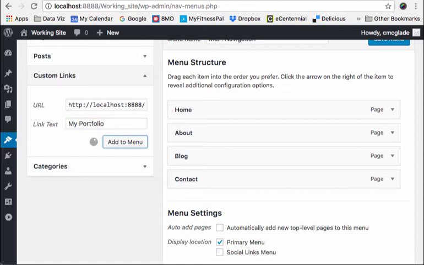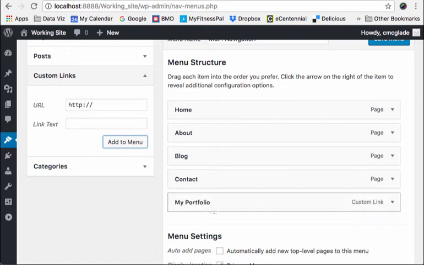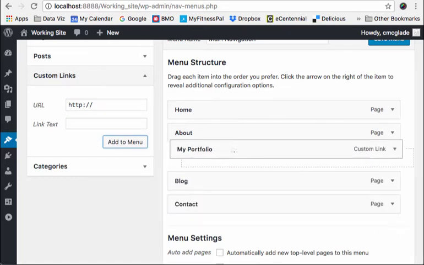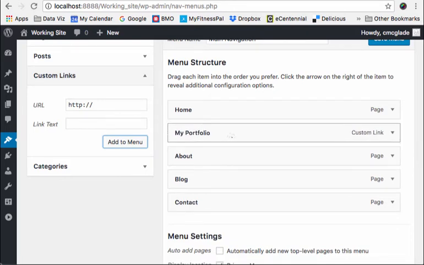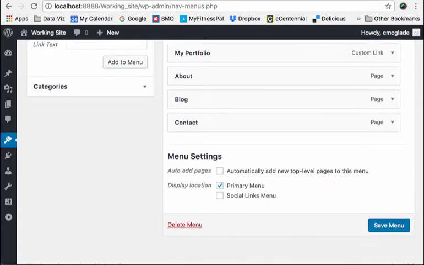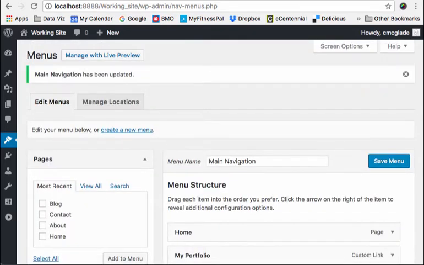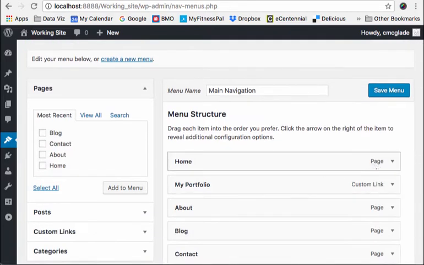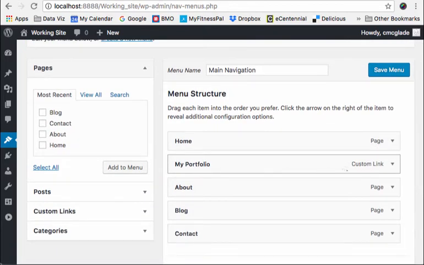And I can add that to my menu, drag it into, I think I want it right after the home page. And you'll see over on the right that it is a different kind of page. When it's a page that we've created in the dashboard and we can find it and change it in our dashboard, it's pictured here as a page. However, my portfolio is just a custom link.